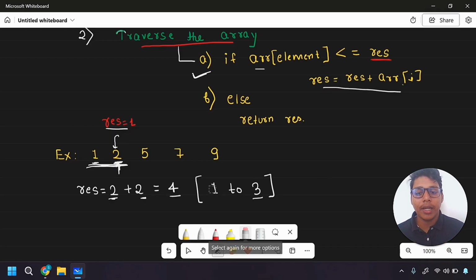Now let's proceed ahead. Right now our result value is 4. So what exactly do we need to do?